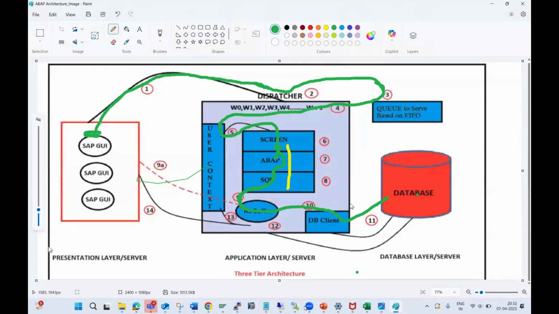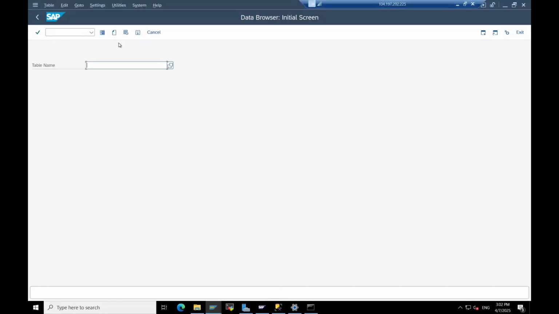What is the transaction which was executed here? SC16. The screen interpreter has changed the screen, and now it's the job of the SQL interpreter. Now I want to check the T000 table from the database. We'll see whether the application is connected to the database or not. I have given the table name which is there in the database, and I'm executing it.